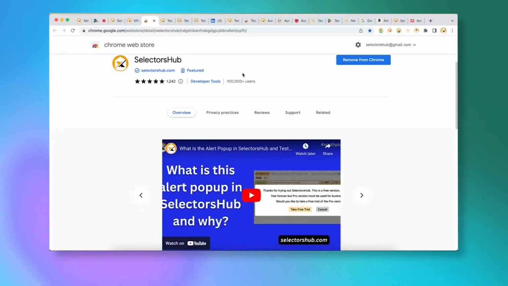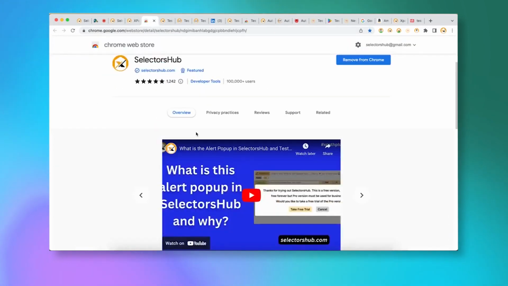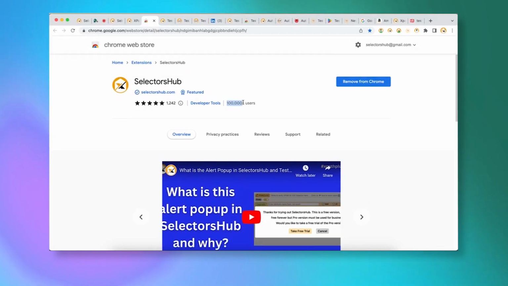So feel free to use this Selectors Hub tool, which is the highest rated XPath plugin. And look at those reviews. They are just amazing. You can always read the reviews, and you see that it is an almost 5 star rated, featured product. It has almost 200K active users. Once it hits 200K, it will show here. It is in the top 20 right now, at 19th position in Chrome developer tools.